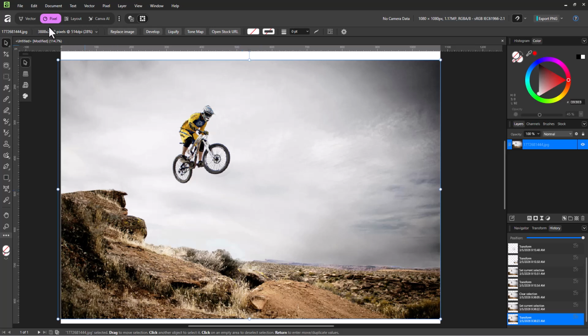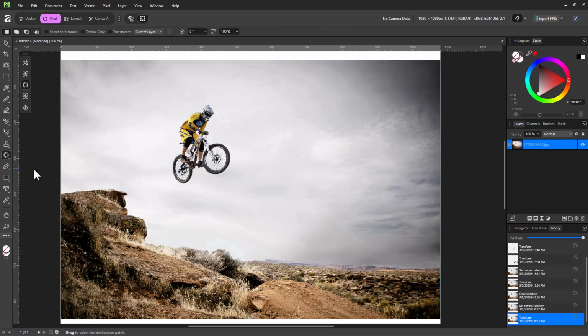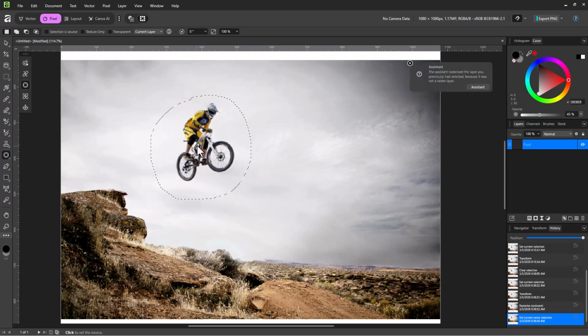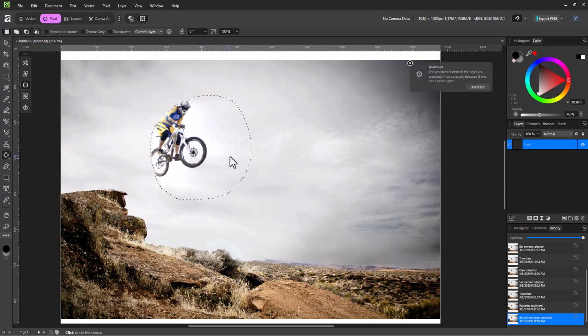To do that, you need to go over here onto the pixel tab, and over here you can click and hold on the inpainting brush tool, and here you can see that patch tool is an option. Once you do that, you can simply draw around the object that you want to remove right here. And once you do that, you can see that it is selected, and you can move your mouse wherever you want.